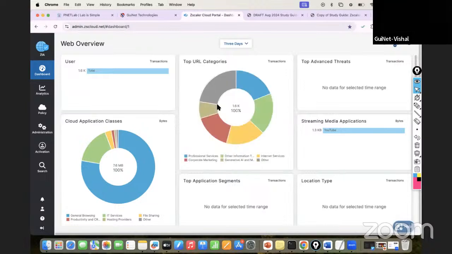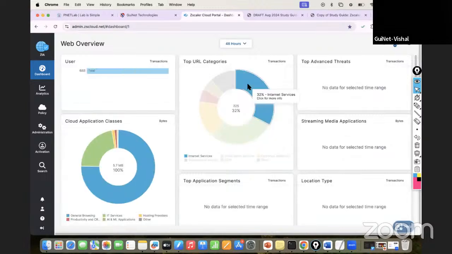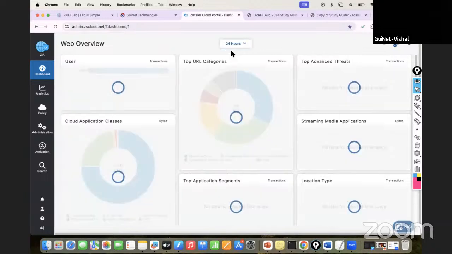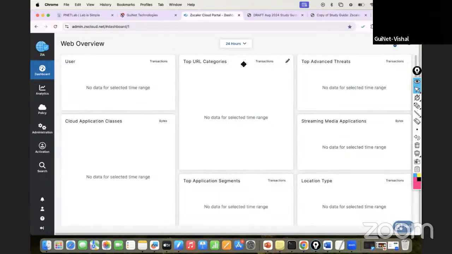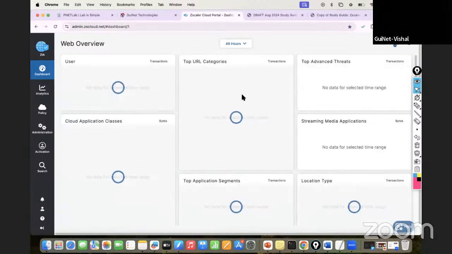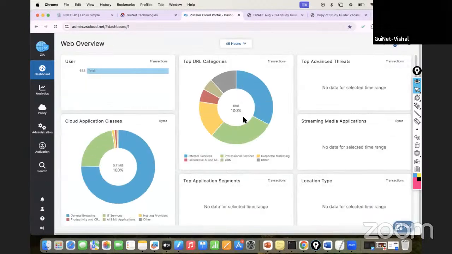So in URL category, out of 100%, this is the last 3 days. If you want to check the last 48 hours, that is also going to give the latest data for 24 hours. If you want to customize 7 days, 24 hours, it is also possible, right? So for the last 24 hours, there is no data. For 48 hours, we have some data, and we can figure out what information we have and how many connections went through that particular ZIA tenant.